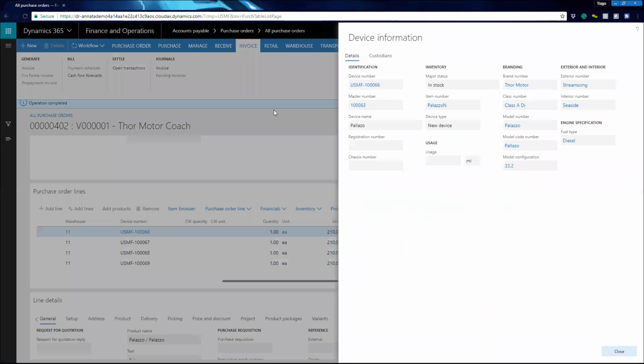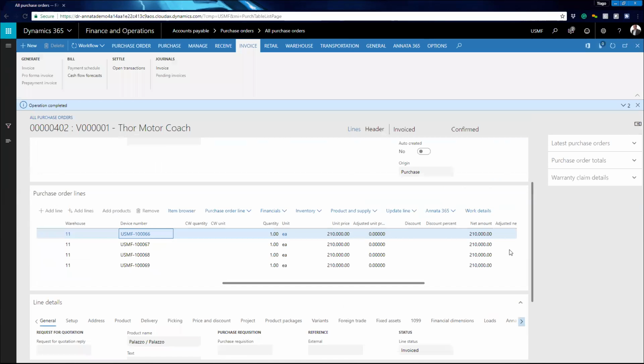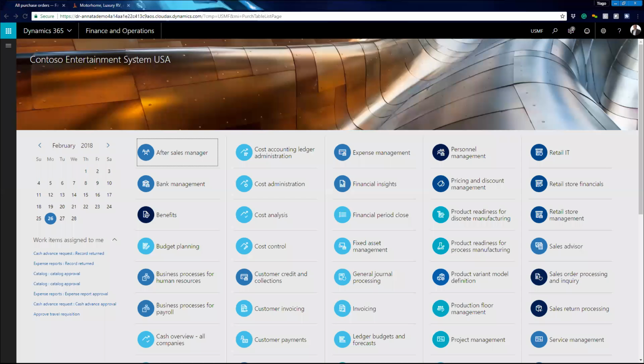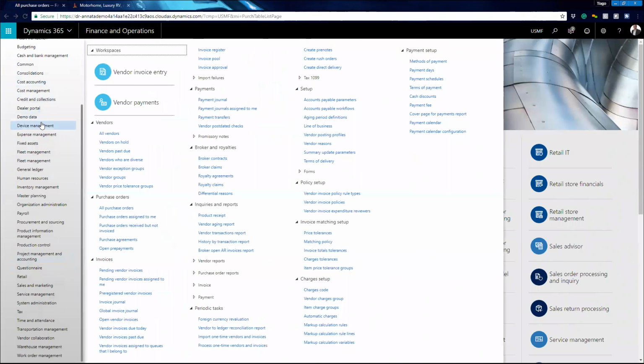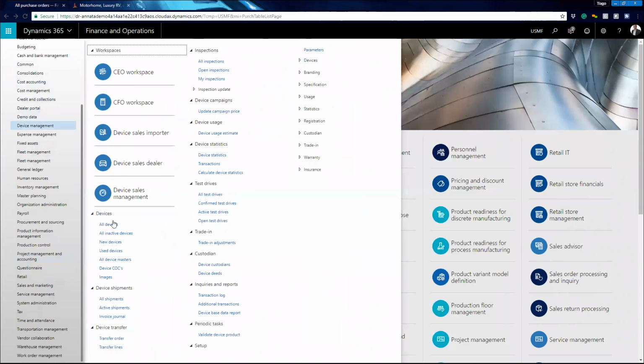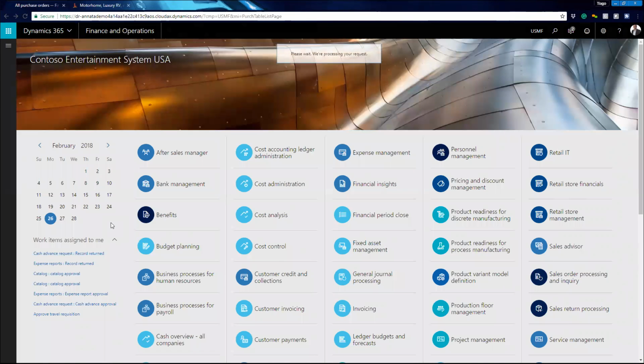Now, to follow up our process, I'm going to show you guys how to create a new device, a used device. So that's going to be a used unit for you guys, and I'm going to show how to create a purchase order to acquire that used unit. Okay, so let's go to the device management and let's check the list of devices.